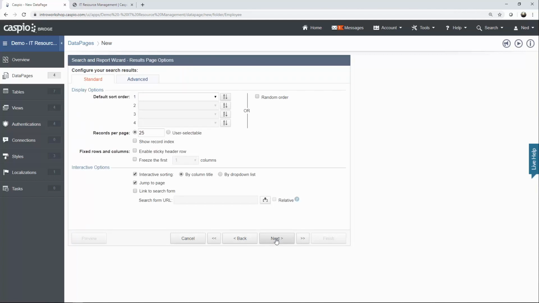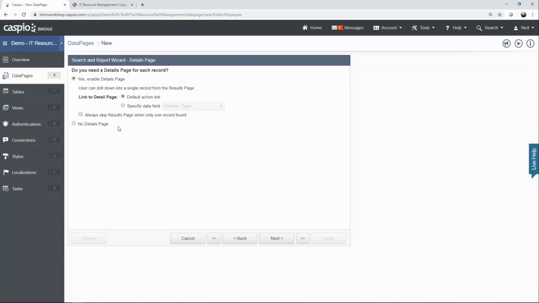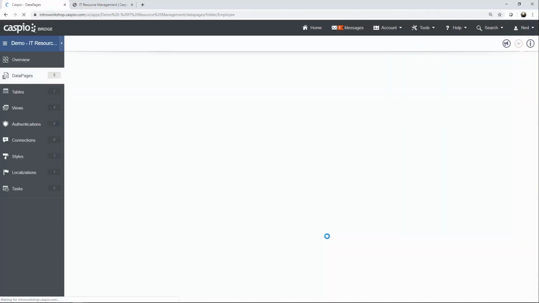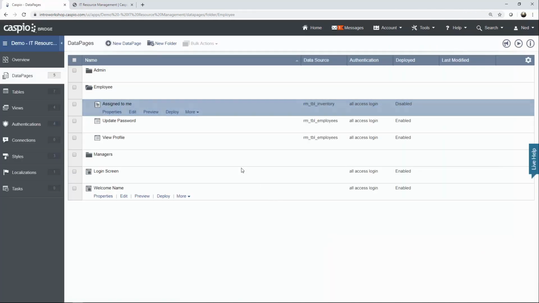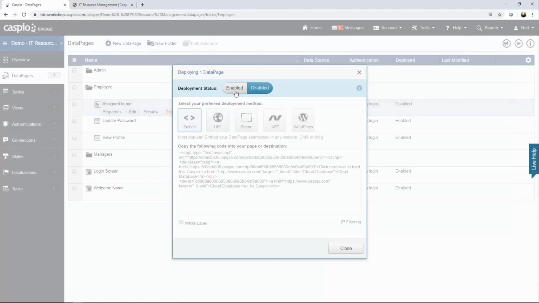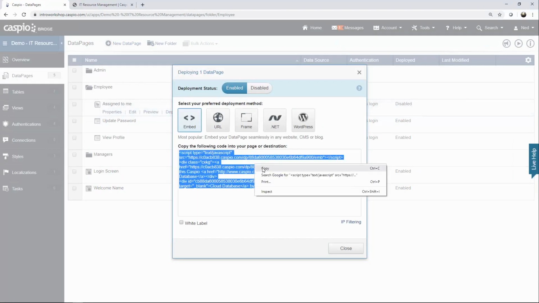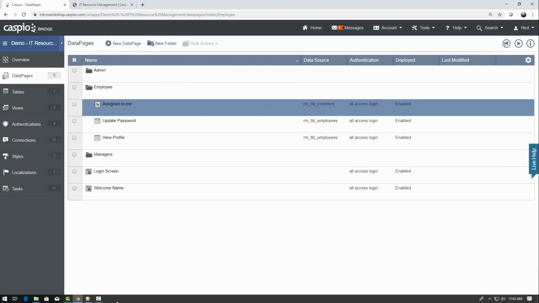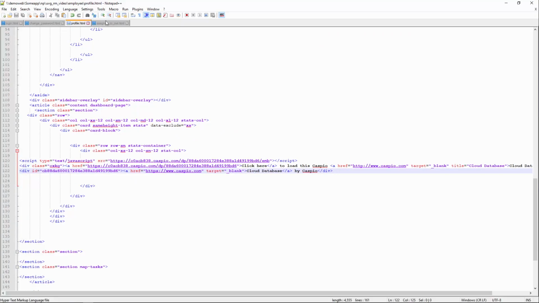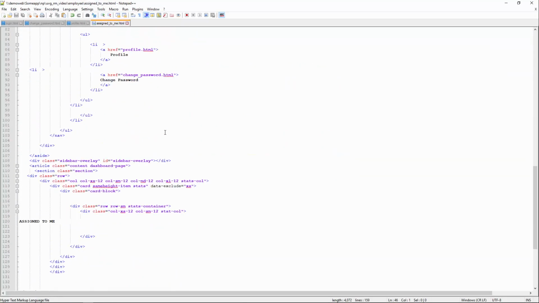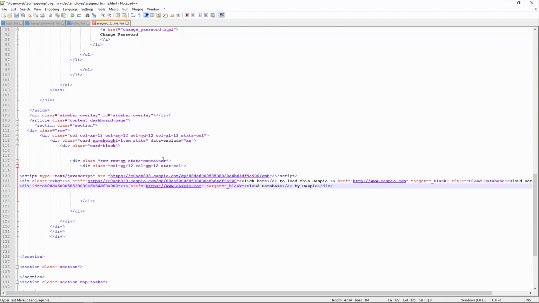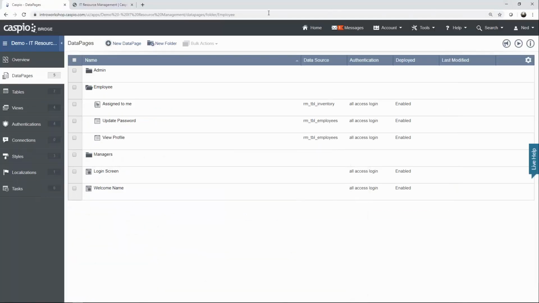Let's show 25 items per page, even though more than likely we will never exceed 25 items. And we can go ahead and disable the details page and click Finish. Let's deploy this final data page. Enable status, copy the code, open up our HTML file, find that placeholder, replace it, and let's take a look.